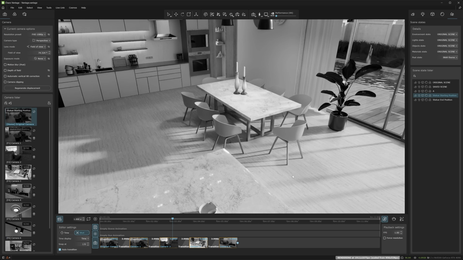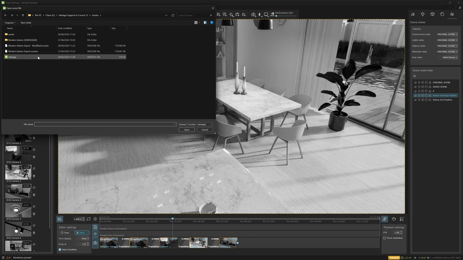So we start adding new objects in, we delete some of the old ones, we modify some of the old ones, etc. In that case, you might want to re-export that modified scene into a new VR scene file like we did here. So we have that original modern interior export VR scene file, and then we have this modern interior export modified VR scene file, right?